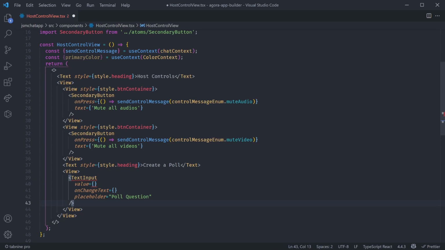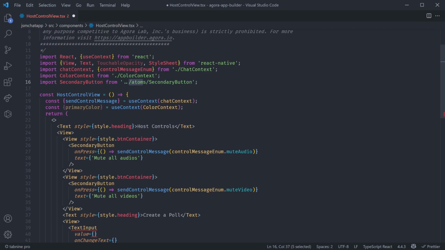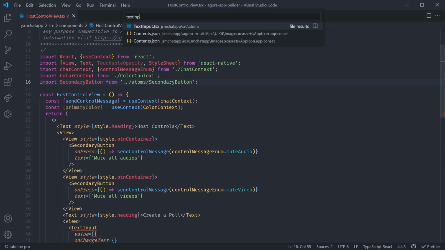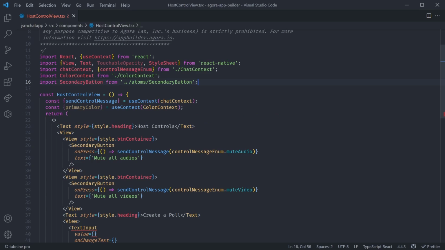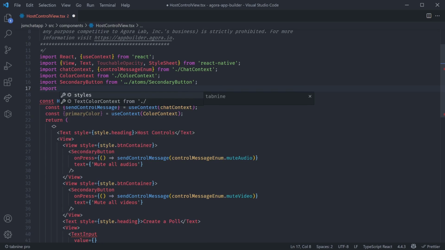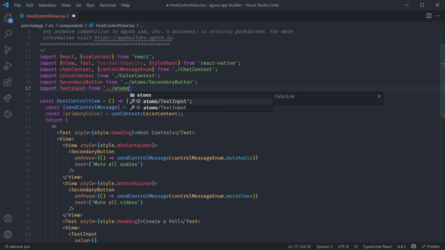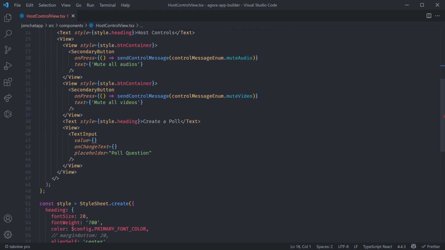Great. Now you might notice that this text input is not imported yet, and we can import it from something called atoms. Agora created a lot of different components that you can reuse, and one of these components is the text input. If you use the tip that I showed you earlier, Control P, and then type text input, you can immediately notice that under src and atoms, there is a text input component. So this is a really handy tip for traversing the application. Now what we can do is simply say import text input from atoms text input.